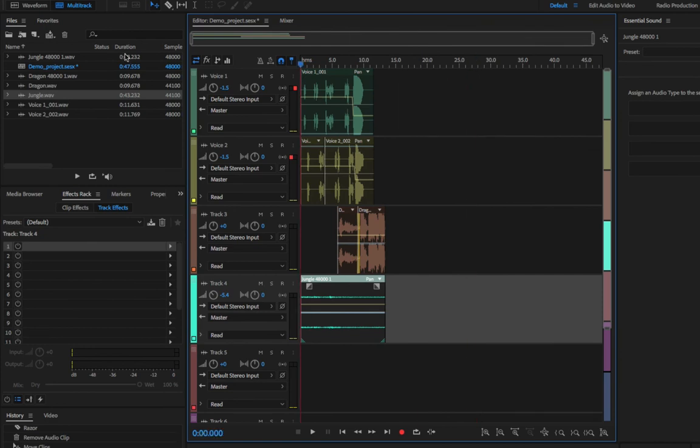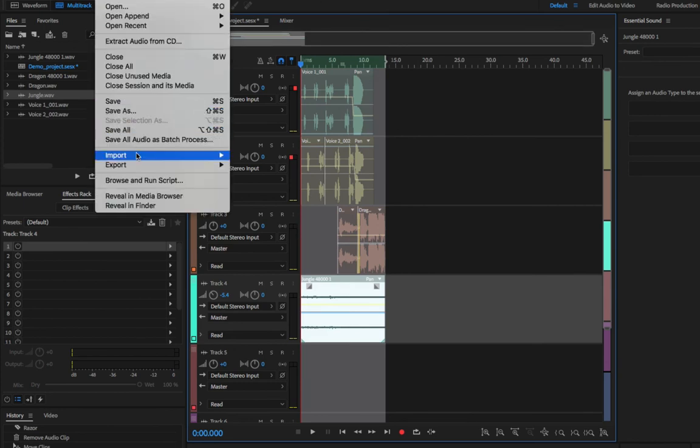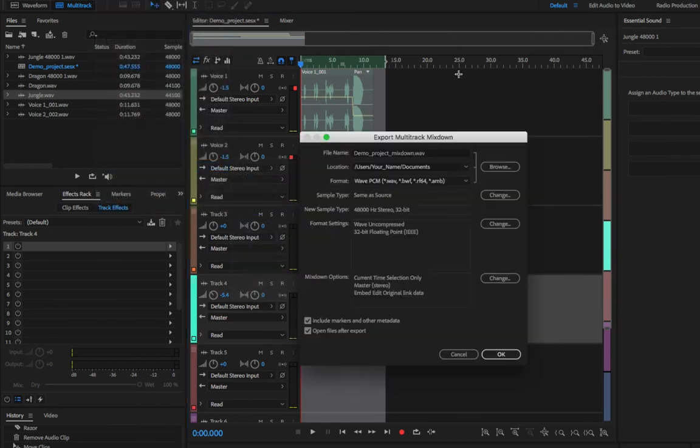And then to export this out, we just want to make sure that we go to the end. We can do that by pressing the N key on our keyboard or just dragging it there. I'm going to hit O for out, just like we do in Premiere. So this has this selected. Then we're going to go to File, Export, Multitrack Mixdown, and we're going to use time selection. That way, it won't mess us up if we actually have a little piece of audio further down.